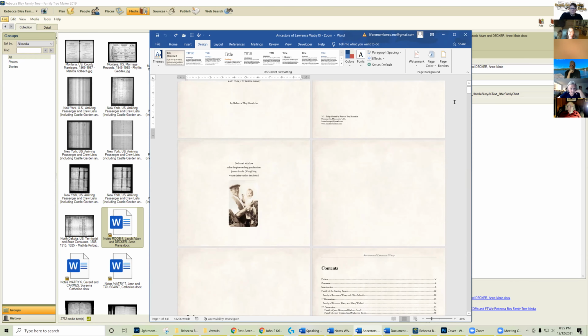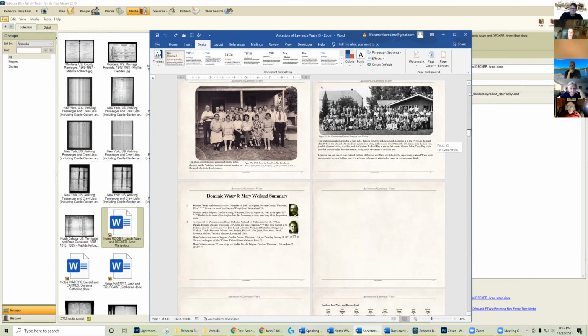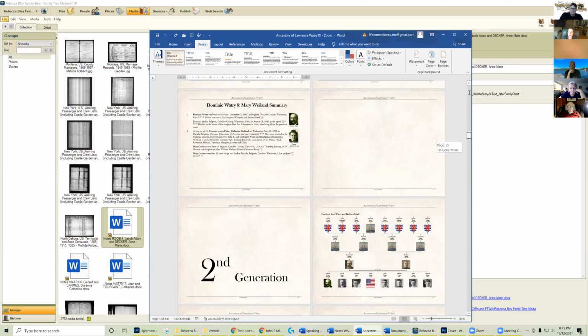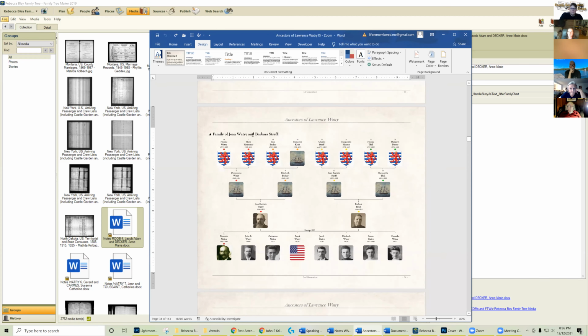What else did I do? Once it moved, after FBC ran, I took a look at each of my charts. So most of the time, a regular family tree chart will show up like this. It's got a little heading up here, "Family of," and then it has the tree.